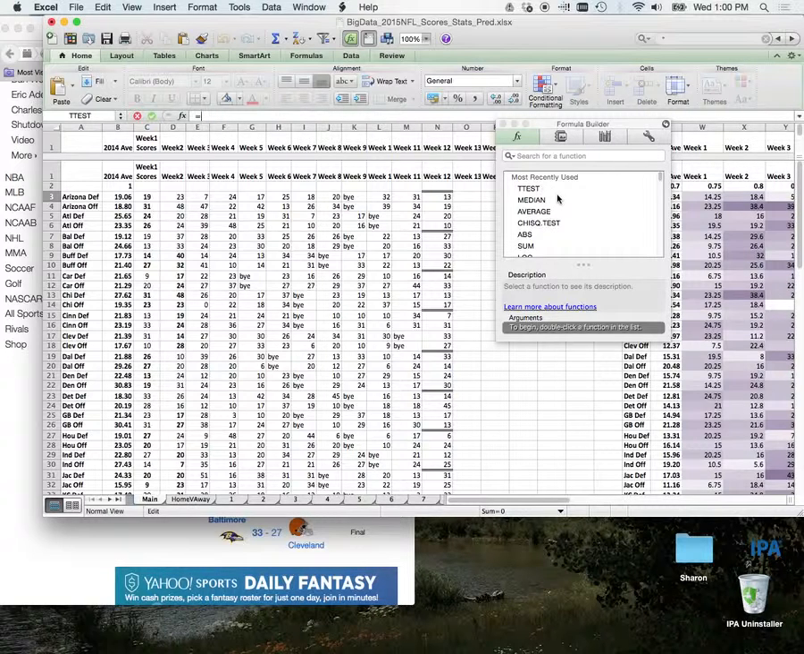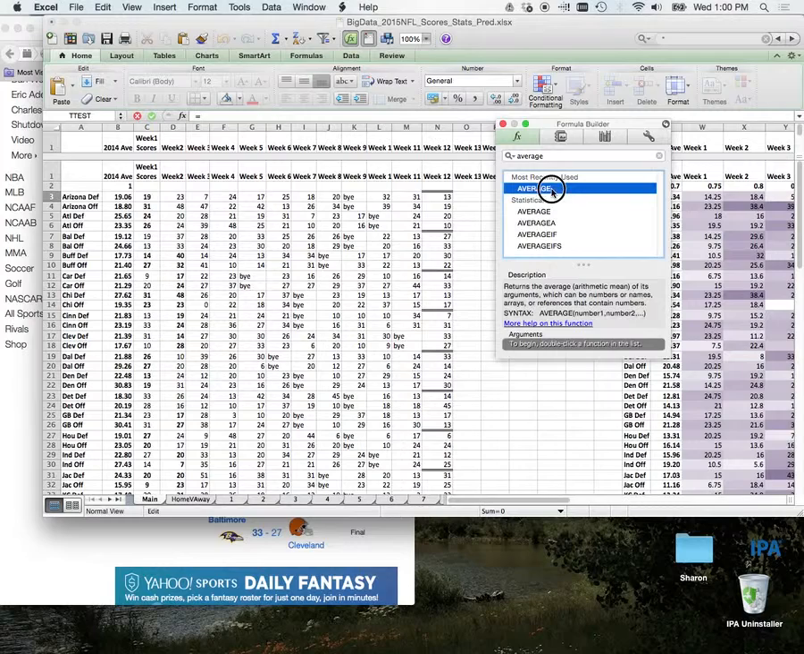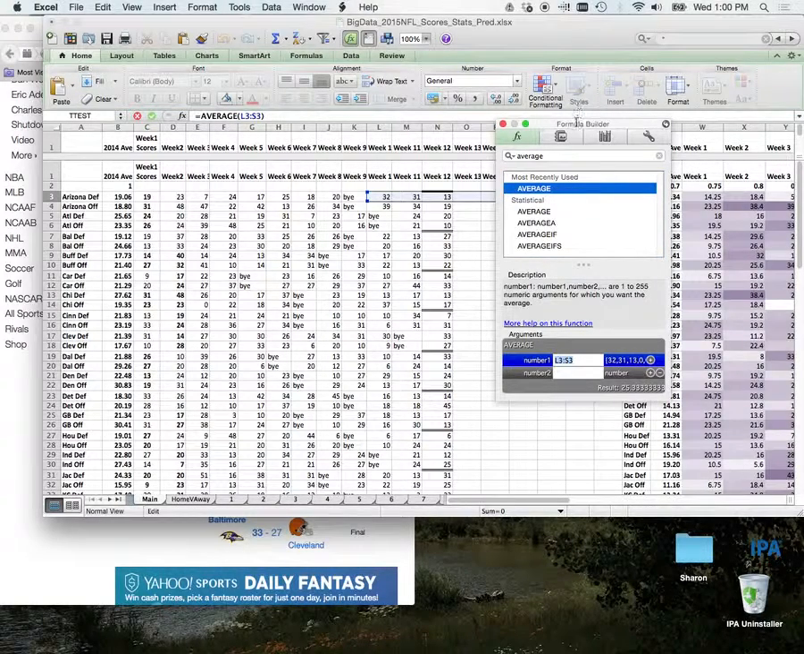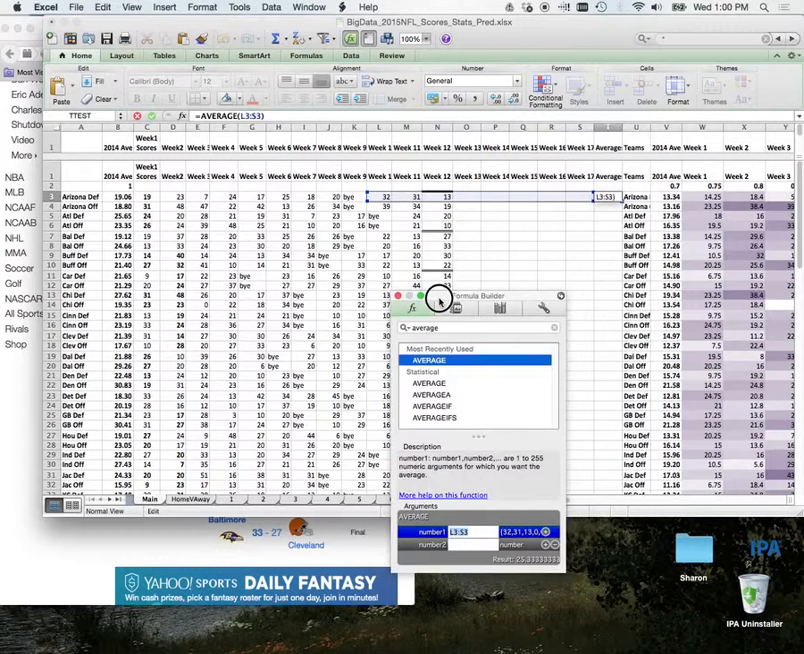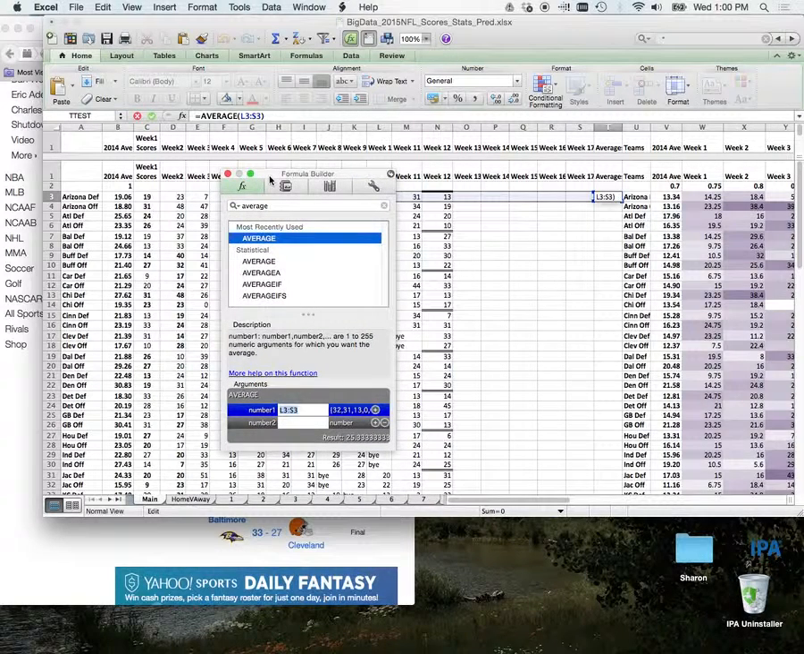If you look here, you can learn all about the functions, or you can type it in. It's probably easier to type it in to find it. My average function came right up, but if you can't find it, just type in average and it'll come up. Everybody do that? Okay. So double click on that. Did you double click on it? Say okay.